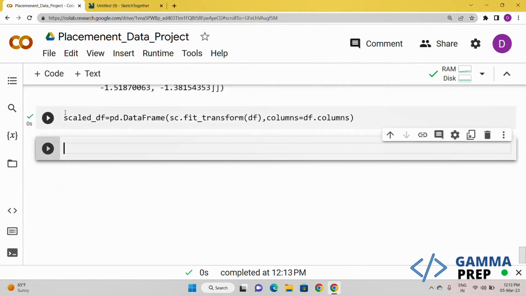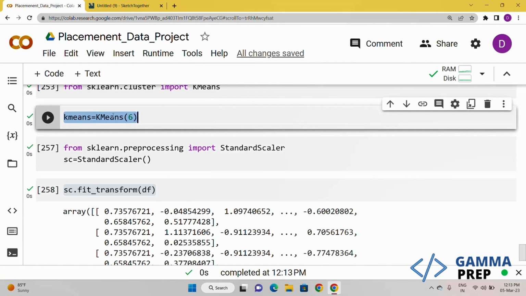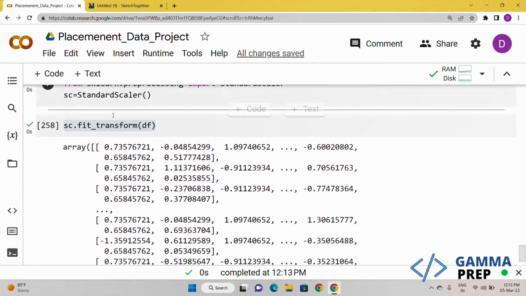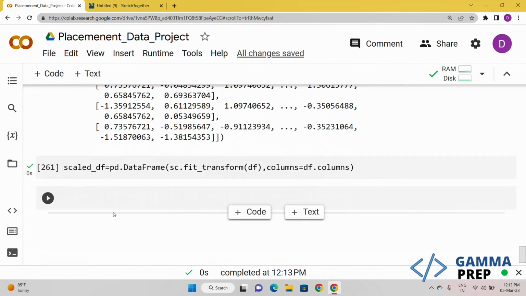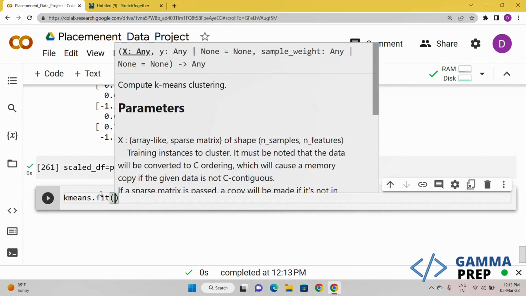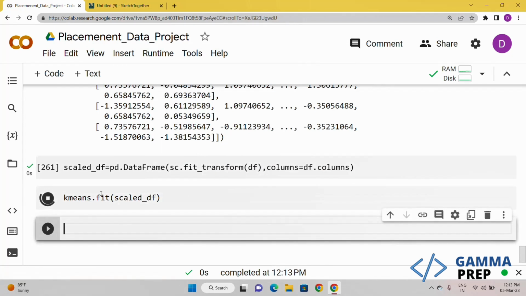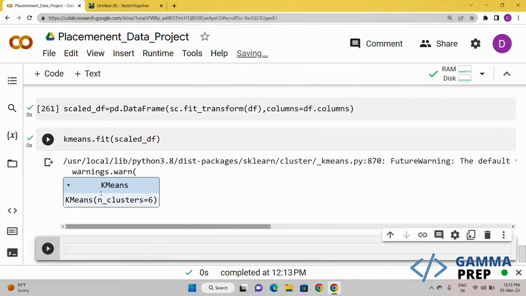So this is now our scaled DF which we are going to use in clustering. Now we have already called our k-means and we have set the number of clusters to be 6. Now what should we do? Now we should build the model, right? So we need to call our k-means and then build the model, and generally building of the model is done by the fit function. So what do we give here? We give our scaled df, right? And now it's going to build the model for us and basically give us 6 clusters.